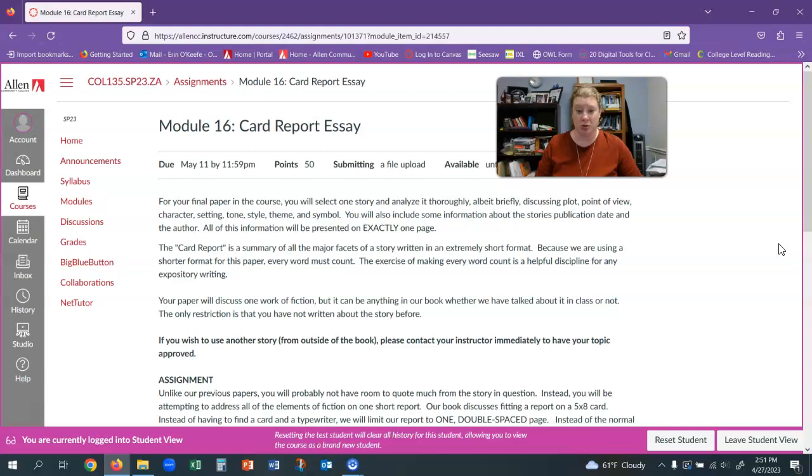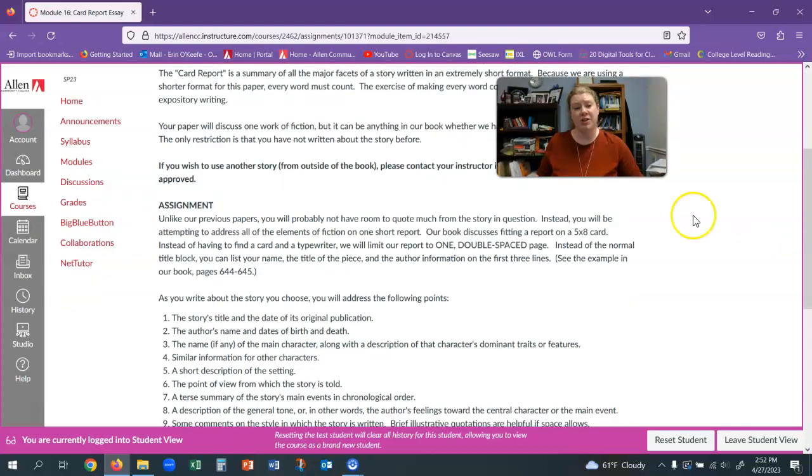I want you using a short story. Most short stories that would be approved to begin with are going to be in the textbook, so just keep that in mind. The only instance that it might not be is if there's an author that we have in the book, but the particular story you're interested in is not in the book or something like that. So just keep that in mind.